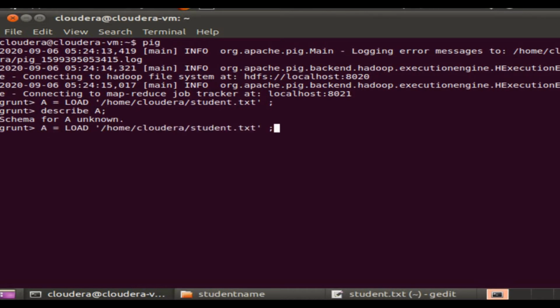So I just modify it to have some schema. The keyword is AS, and then within brackets I have student ID, and then first name, and then last name, and then age, and then cell number, and then city.